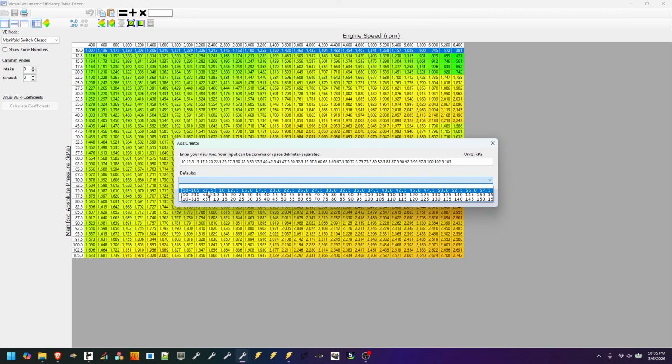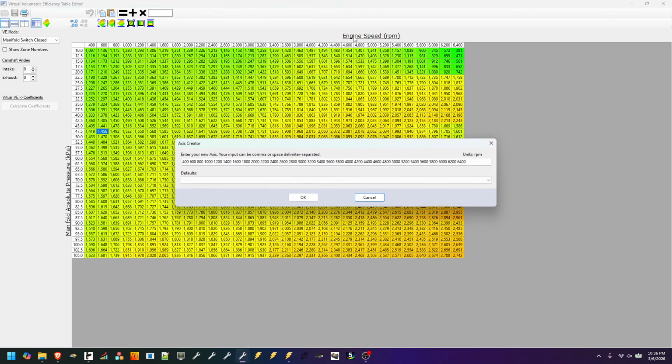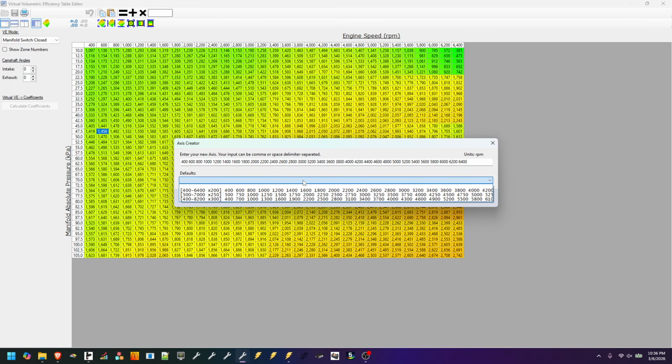If you're naturally aspirated, you're going to pick the up to 105 kPa, which this car is not boosted. So then you have 2 and 3 bar. So let's just pick this guy, hit OK. Doesn't look like it changed. That's fine. And for RPMs, we'll just use the default. I don't know that he's banging off 6,400 RPM, but I think for our purposes, this will be fine.